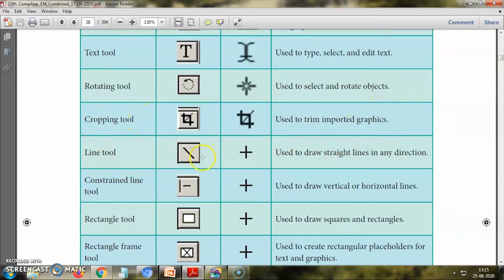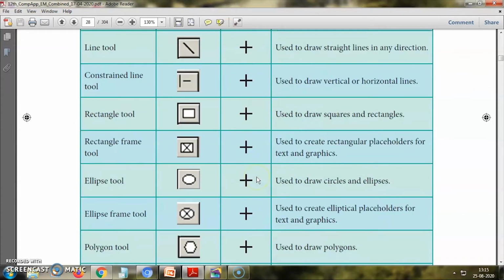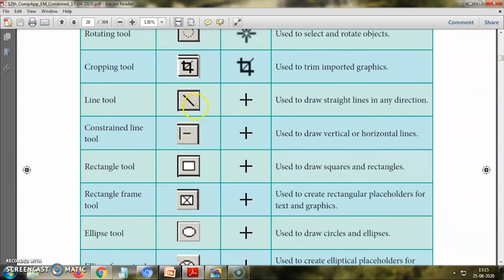Line tool. For all these other tools, your cursor will be in the plus symbol, okay. For the line tool, you know what a line tool is. It is used for drawing lines in any direction. Next comes the constraint line tool. The constraint line tool is used to draw vertical or horizontal lines. So the constraint line tool means you can draw only vertical and horizontal lines. But the plain line tool is used for drawing lines in any direction. So that is the difference, okay.